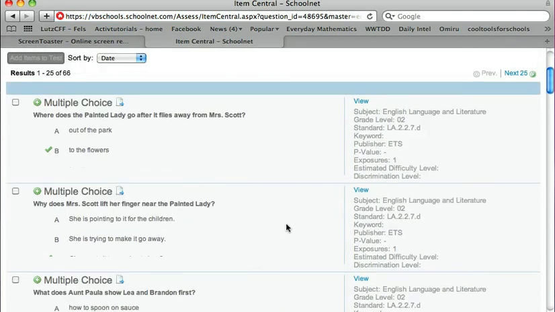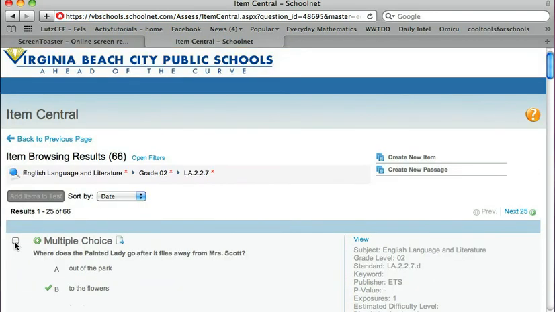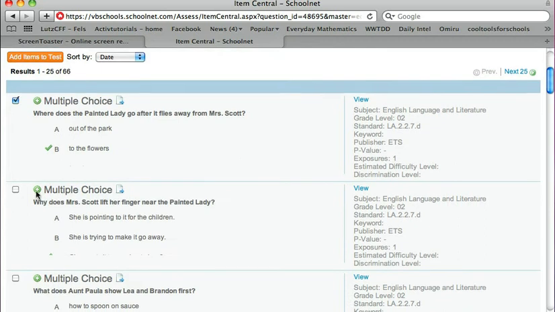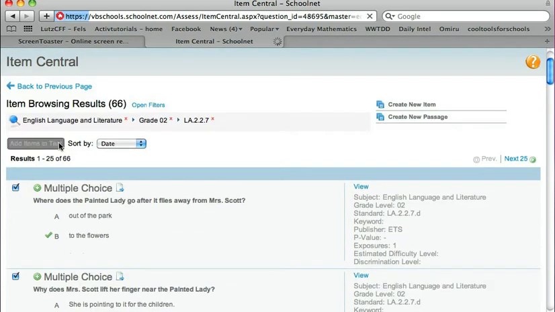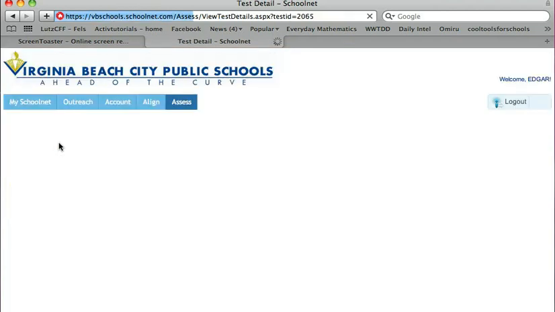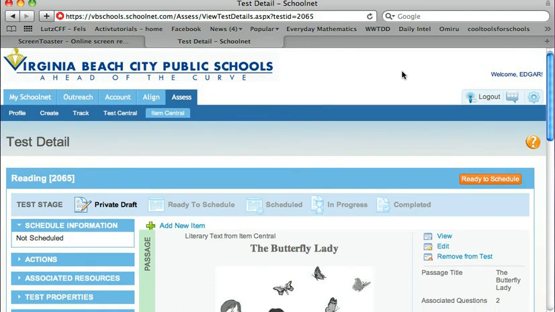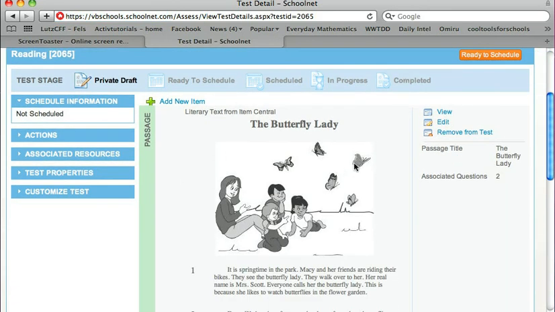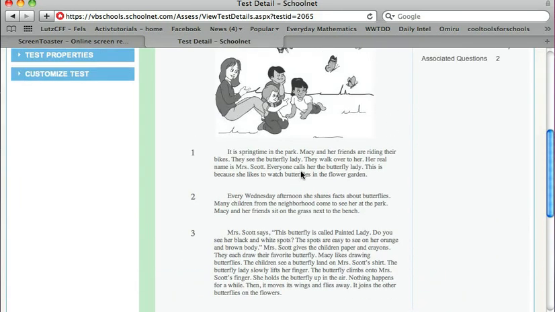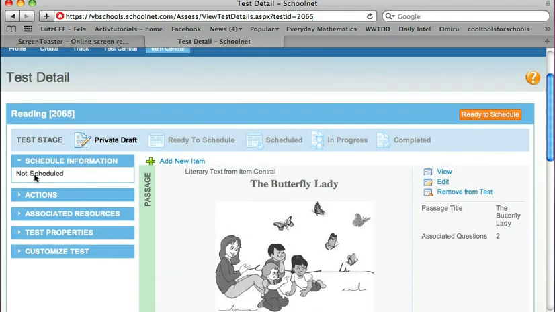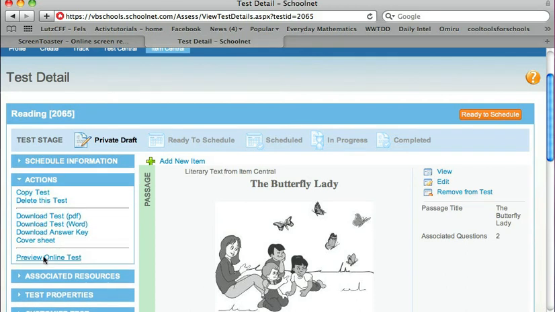Now, just for time's sake, I'm just going to take the top two questions. And then I'm going to add items to test. Once the items have been added, you can now see I have one story, I have two questions to go with it. Our test is not scheduled yet, but we could preview the test ahead of time.